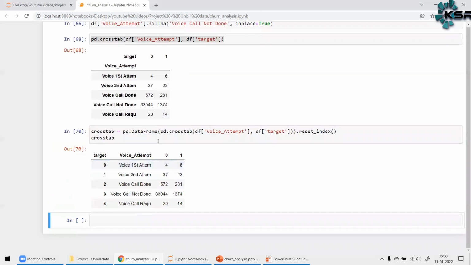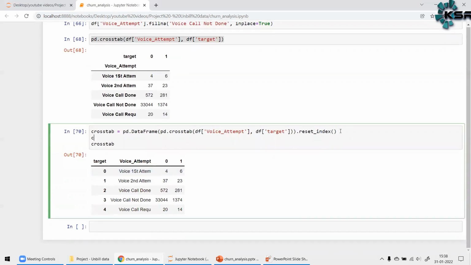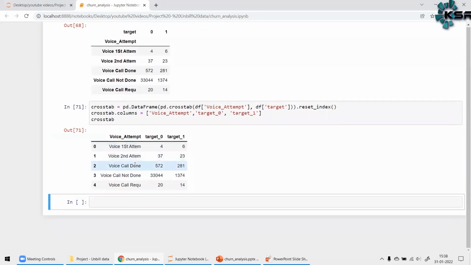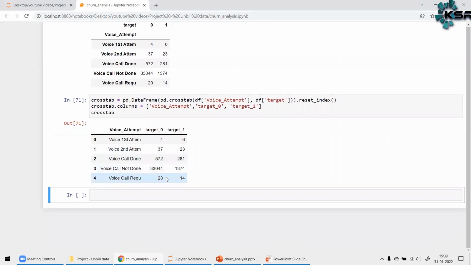Okay, so this is my index, and then I can actually give meaningful values, because whenever the values are zeros and ones, it is very difficult to perform pandas operations. So let me rename my columns: let voice attempt be voice attempt itself, and the zeros and ones, let me say target 0 and target 1. This particular target is not actually a column, it is an index for us, so let us not bother much about it. Here we can see my crosstab results. And what do I want to do? I want to express everything in terms of percentages, right?